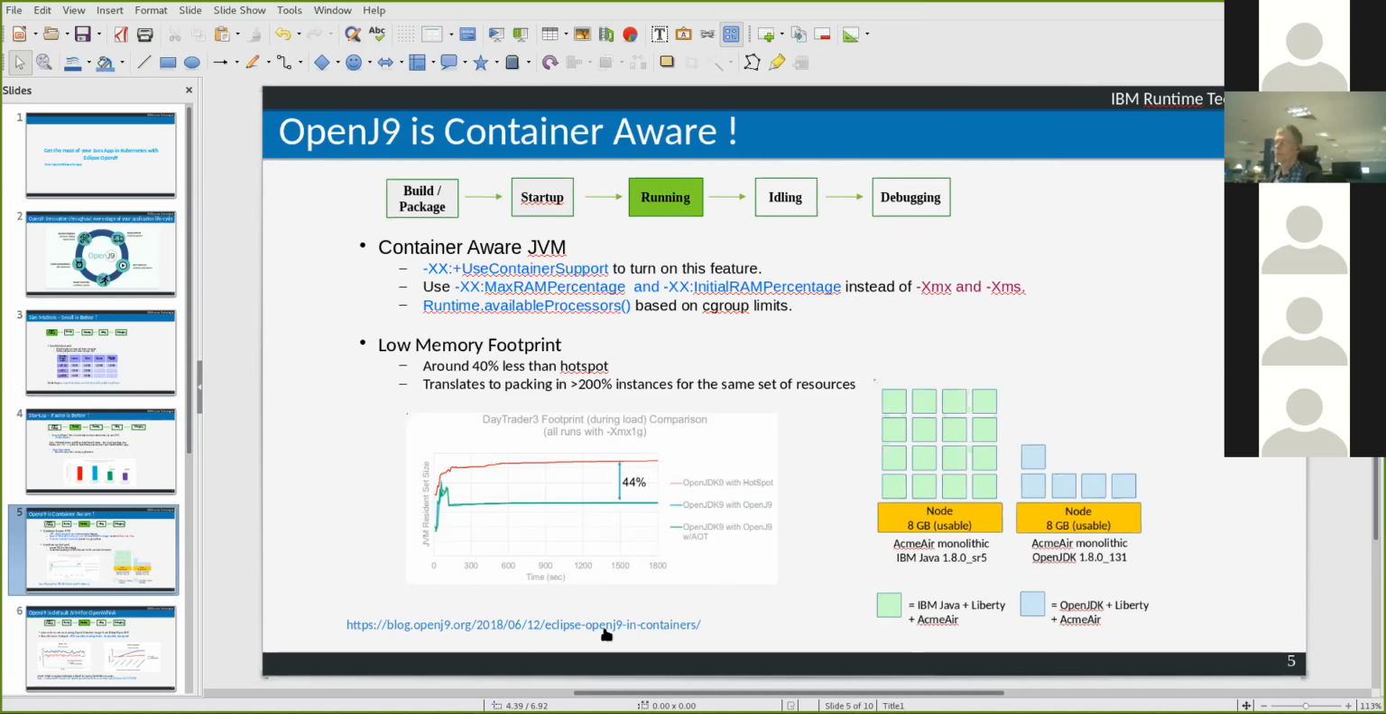The other aspect, which is talked about in a number of forums, is that OpenJ9 consistently uses the lowest memory footprint as compared to other JVMs out there. And we've seen that we can pack a lot more containers into the same available physical memory. In this case, for example, if you have 8 GB usable memory, we can pack in 16 OpenJ9 application instances, as opposed to 5 with OpenJDK and Hotspot. So this roughly translates to more than 200% more instances for the same set of resources.